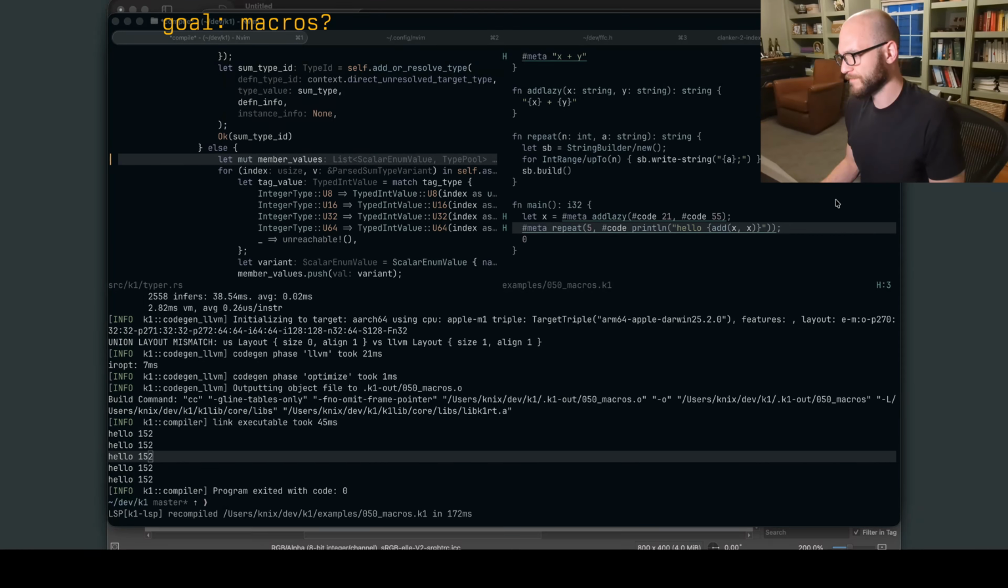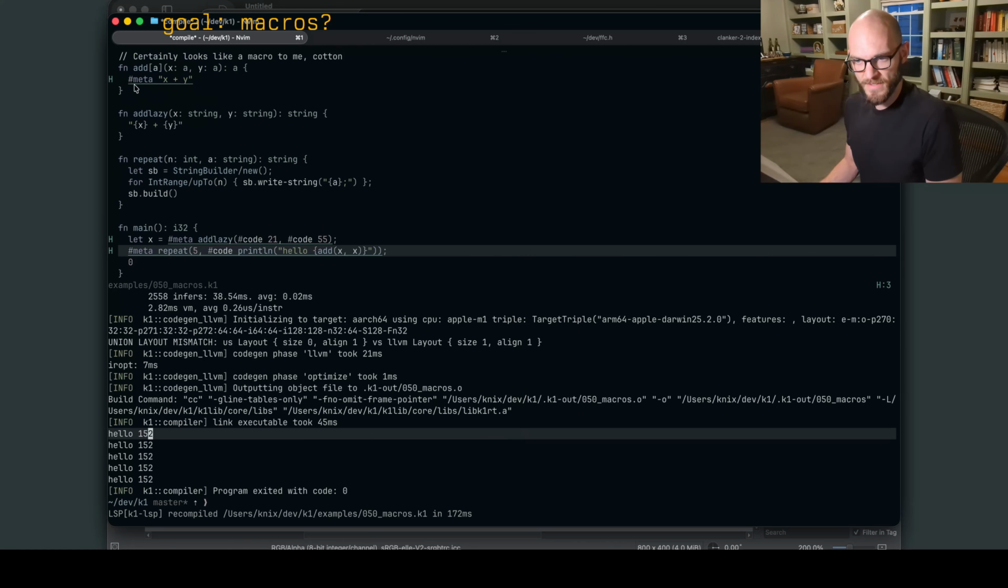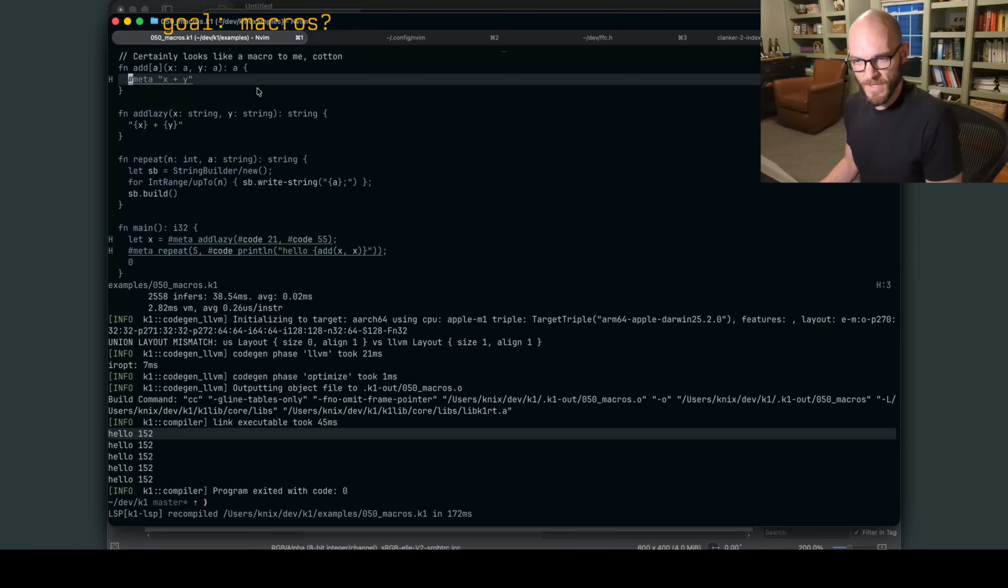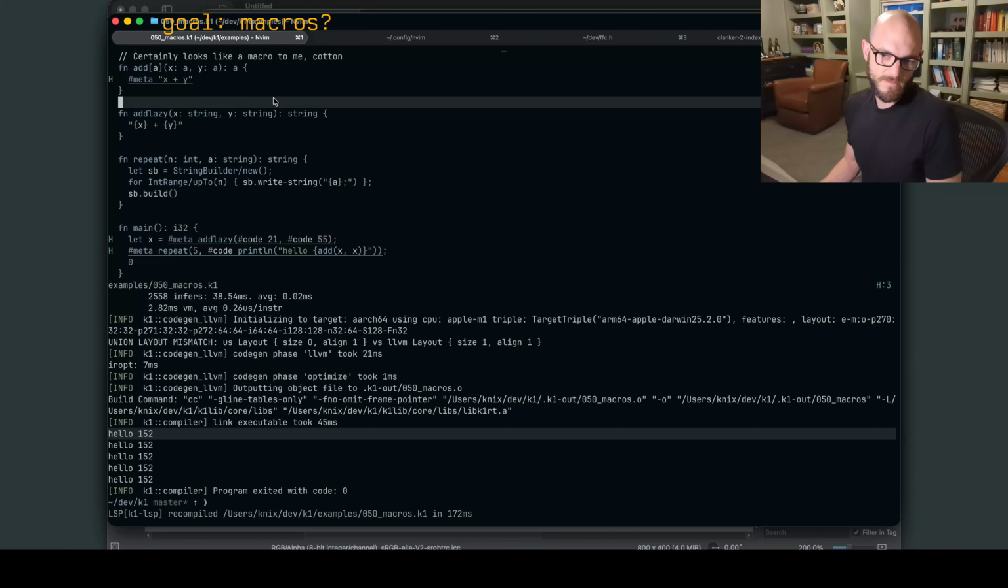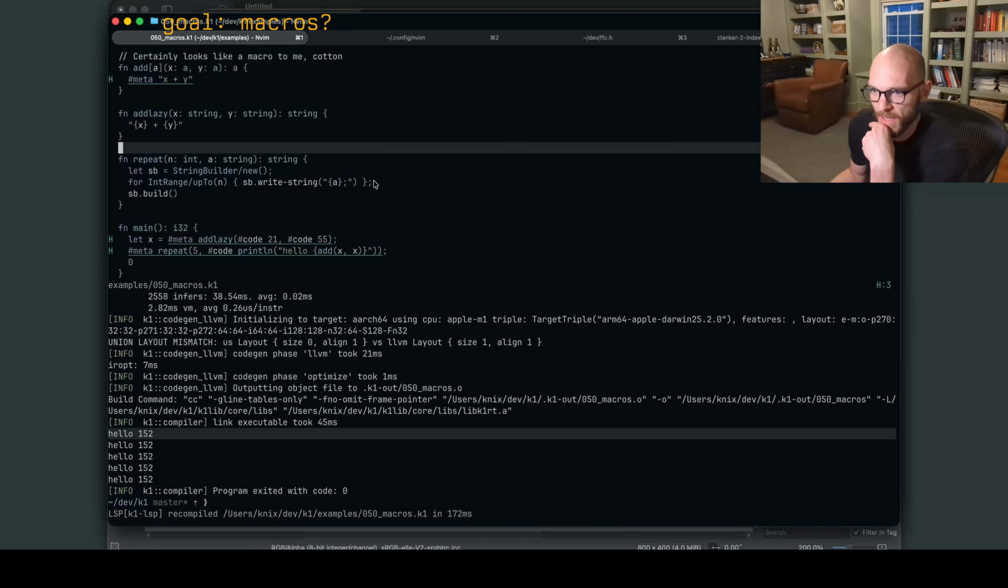So I was thinking about macros, and my original objective was to sketch out what I would want to write. And I realized I already have them, like really close.